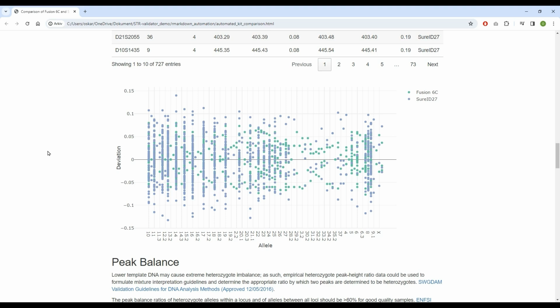Then we have an interactive table with all the data. And we can easily see that it's between 0.15 plus minus 0.15 deviation from the mean. And in this plot we can hover a point to get the coordinates and also the marker name and the kit name. So this is very useful. If you want to verify an outlier, you can easily find out what sample it is, and you can go back to the EPG to check for artifacts or see that everything is correct.